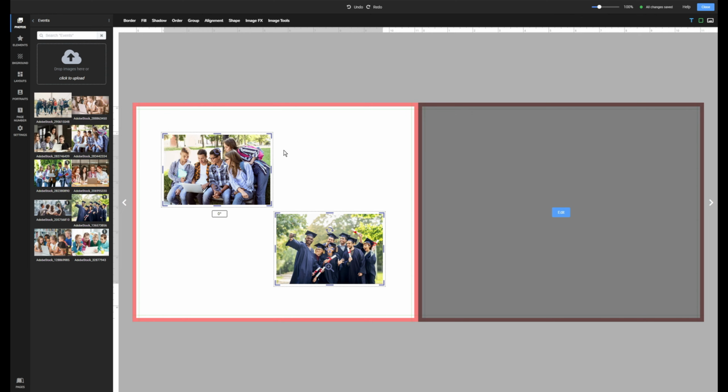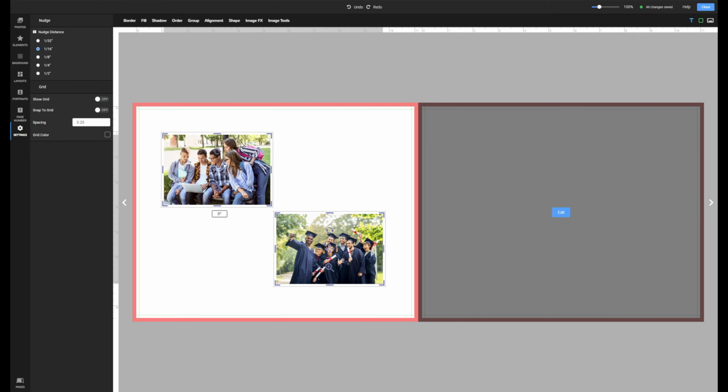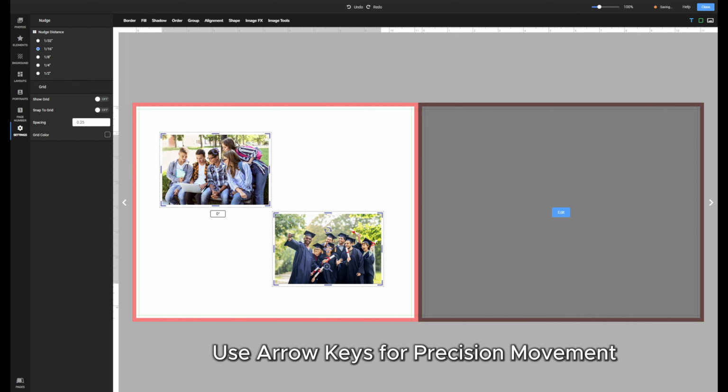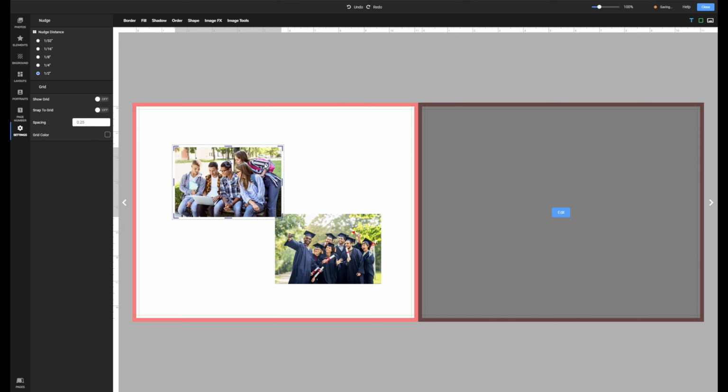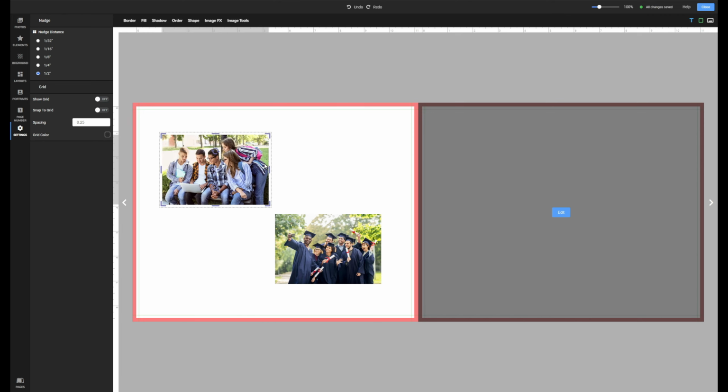To access all grid and snapping options, click on the Settings tab. The Nudge Distance feature enables you to move selected objects by a precise distance using the arrow keys with the radio buttons based on the values you've chosen. For example, selecting half an inch and using any arrow keys to move an object is very helpful for quick and precise adjustments. Next, let's activate the grid by toggling the Show Grid switch.